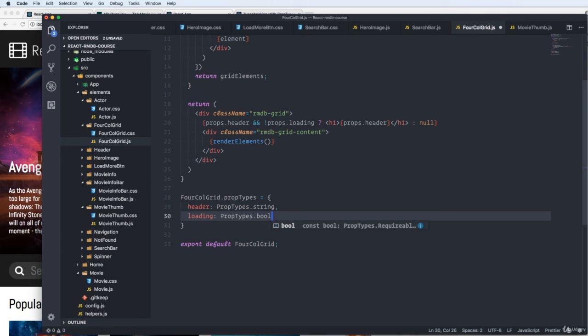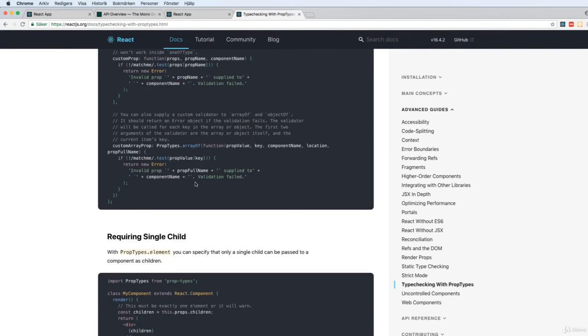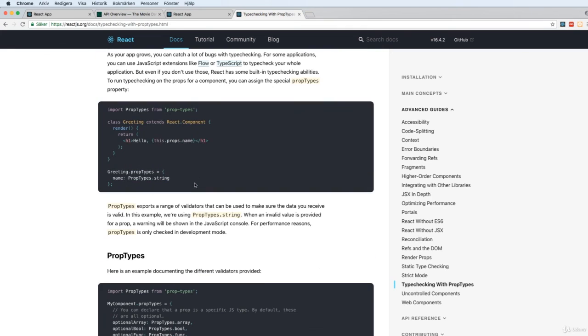So this was a short one about PropTypes. As I said, I recommend you to read more on the reactjs.org, and you can see every type check you can do with the props here. You should always use PropTypes in development. It won't affect the production build as it's only useful in the development. So always use PropTypes.